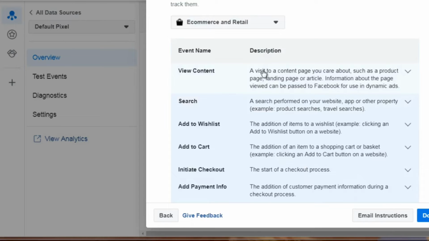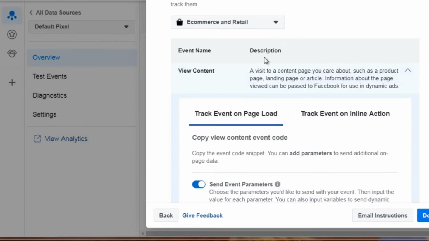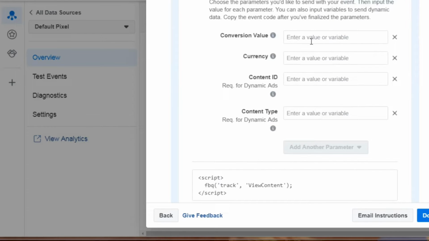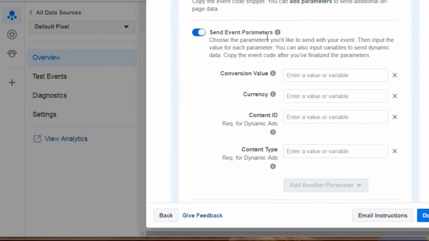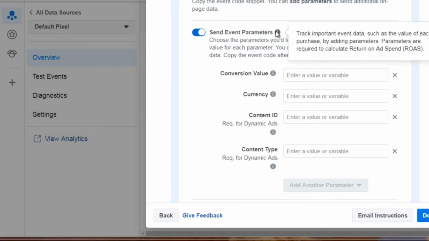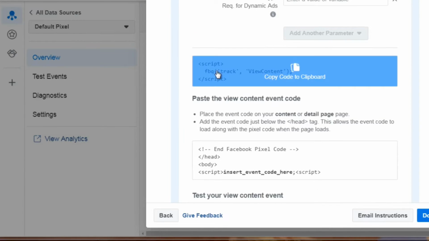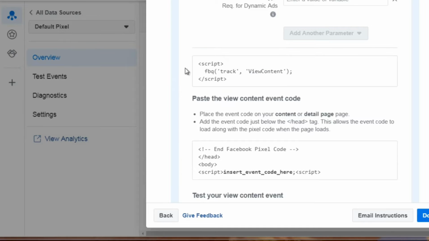So to get an idea, you're going to place the pixel on every single page of your funnel. Now, if you click this, you'll notice that it gives you different values. So for example, we can add conversion value, currency, and other variables to get an idea of what's happening. Now, to keep it simple, you can see that it has FBQ, track, view content.